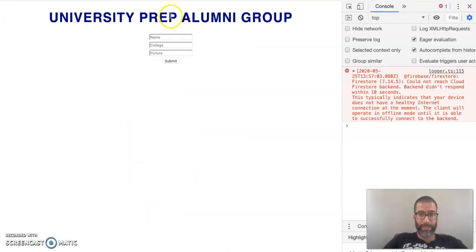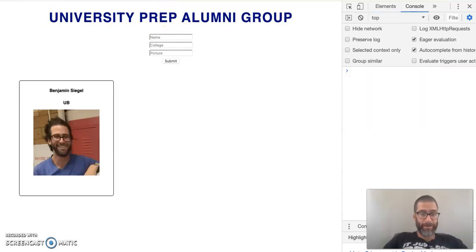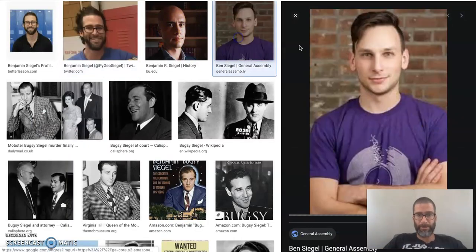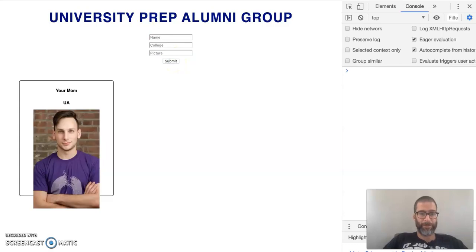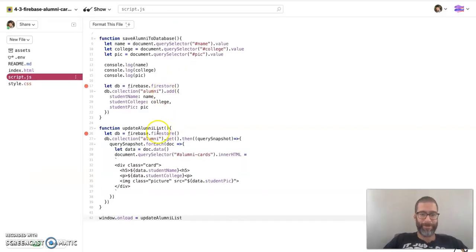And so what we should see is when we reload this, hey, look, it showed up. My first person, Benjamin Siegel, UB, in this nice little card with that right here. Now we can add another student. Let's say your mom. She went to UA, University of Albany, and a picture of her is this other picture. Let's save this image address, put that here, submit it, and now if we reload the page, oh, sorry, let me do something right here.